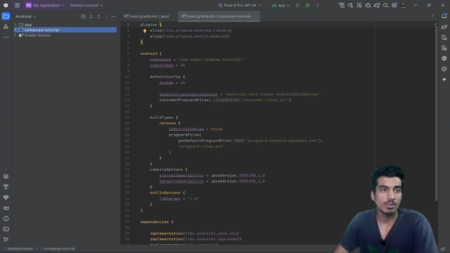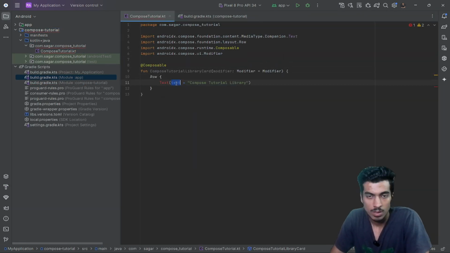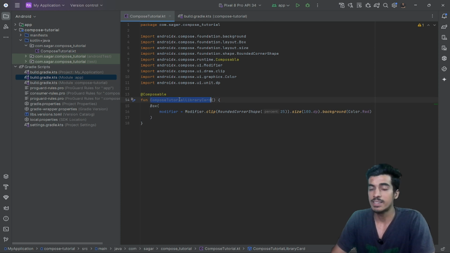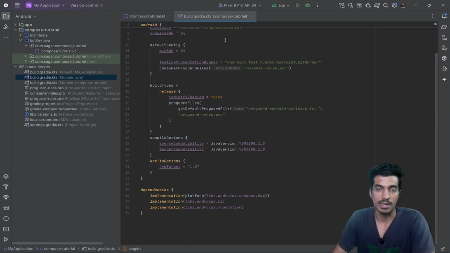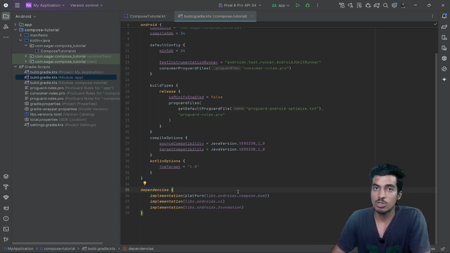So let me quickly write some Compose code here. Okay, so as you can see here, I created a Compose function named ComposeTutorialLibraryCard. And here is just a simple box that has some shape and size and color. And in the dependencies, as you can see, I have removed all unnecessary dependencies and only added whatever is used in my project. So make sure your library doesn't have any unnecessary dependencies. So now our library is done and now let's start the publishing part.